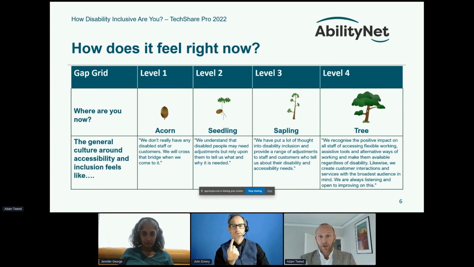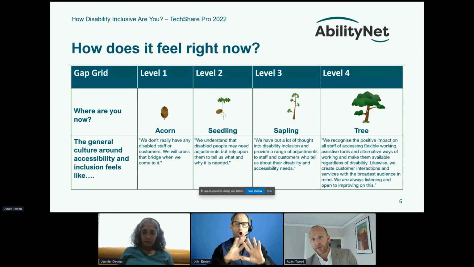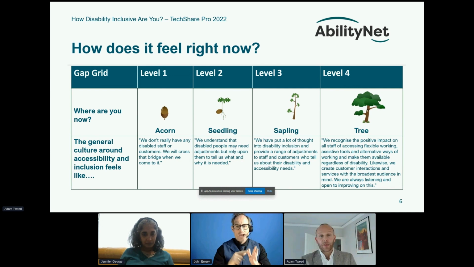On this slide, we have a grid, levels 1 to 4, showing the growth from acorn through to seedling, to sapling, and then oak tree. So at acorn level, when you reflect on your culture, you may feel that disability is fairly invisible.